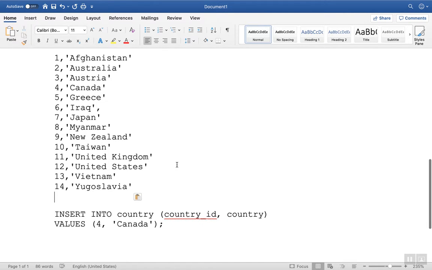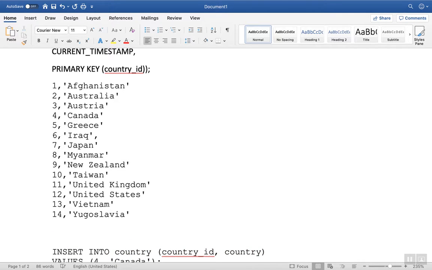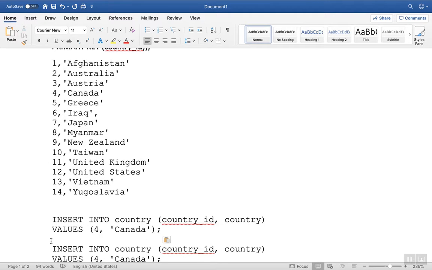The thing to remember is that this whole top part of the command, insert into country, country ID, country, is going to be the same for whatever data we enter. So we could do something like this: Control C, and we'll just cut and paste.